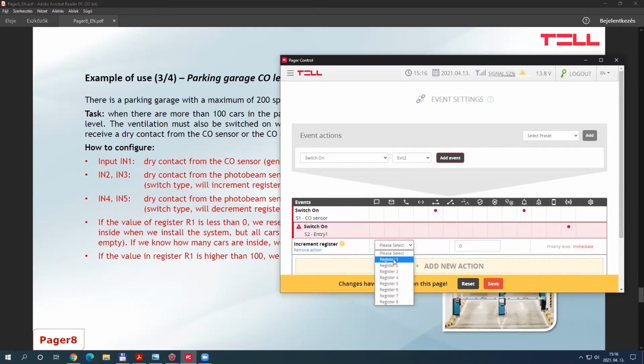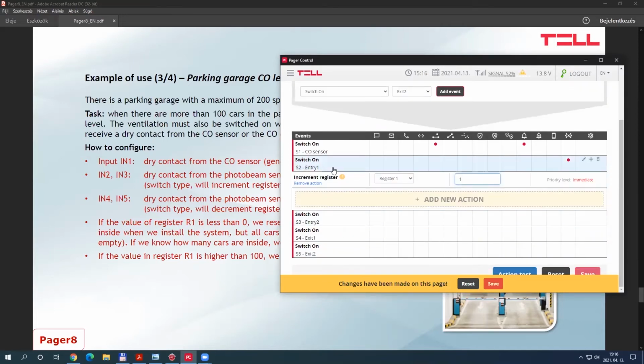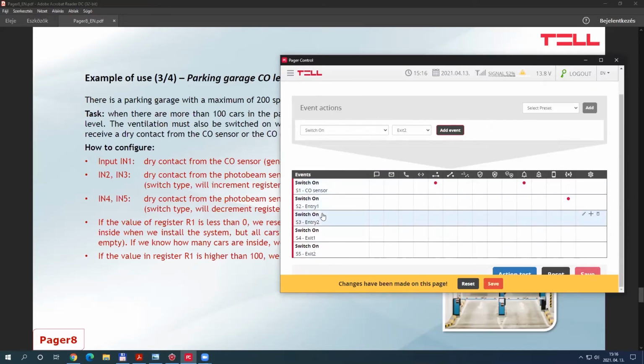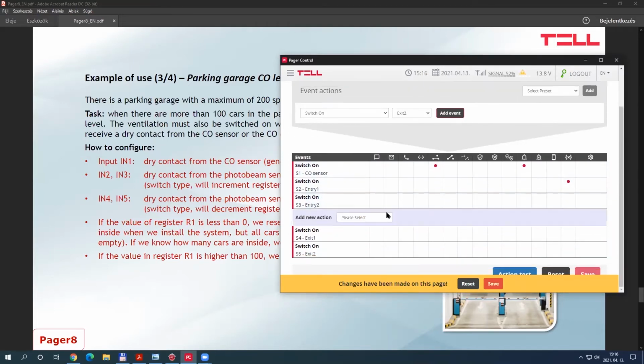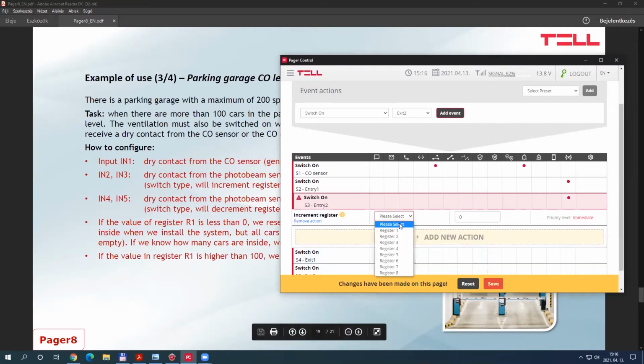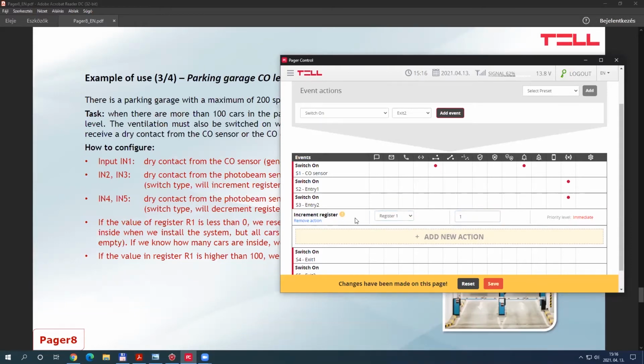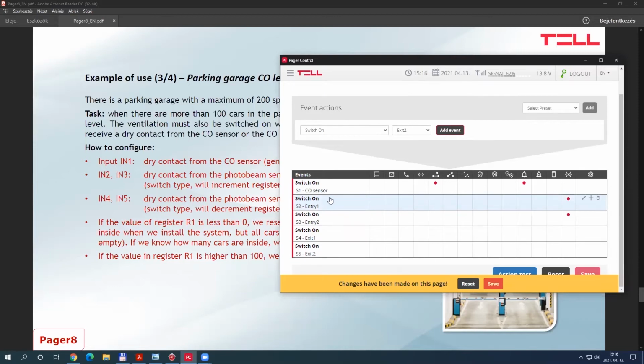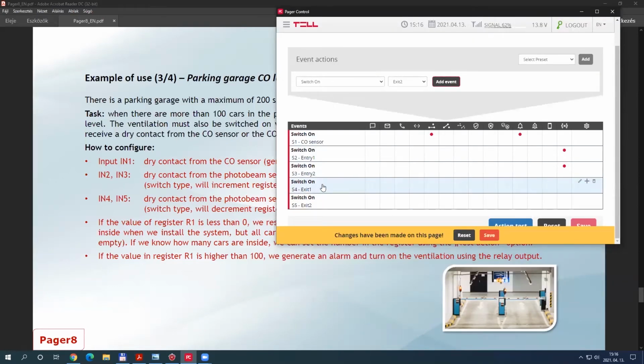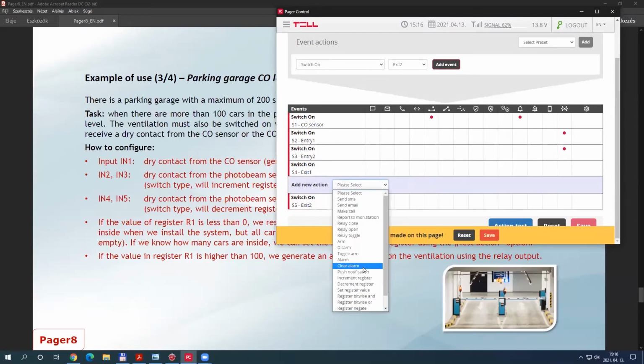Increment register by 1. Increment same register by 1. Okay, and the exits will decrement the register.